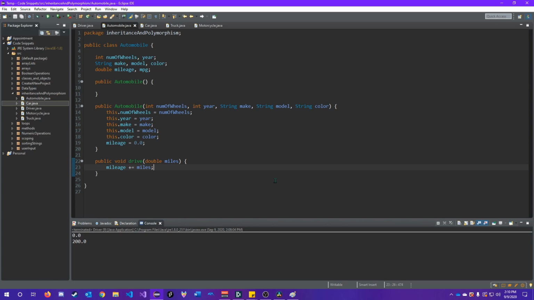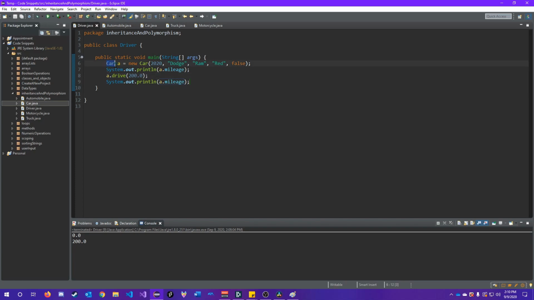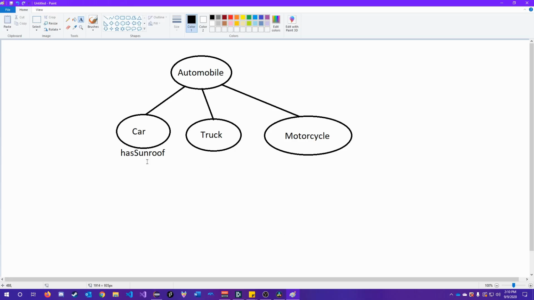So now let's talk about polymorphism. Polymorphism is the ability for one class to be represented as another class. So for example, a car is an automobile object, technically. It's just a more specific kind. It is a subclass of automobile.